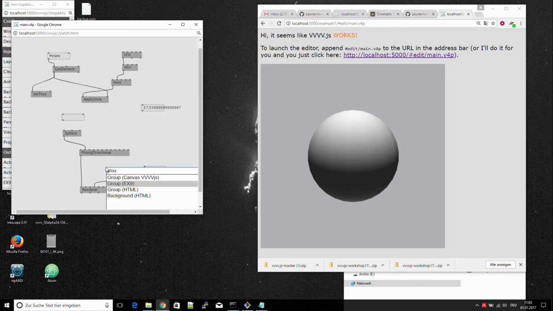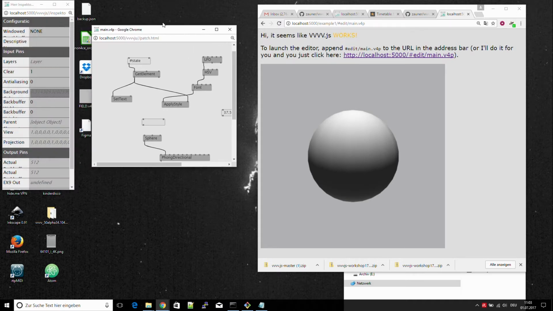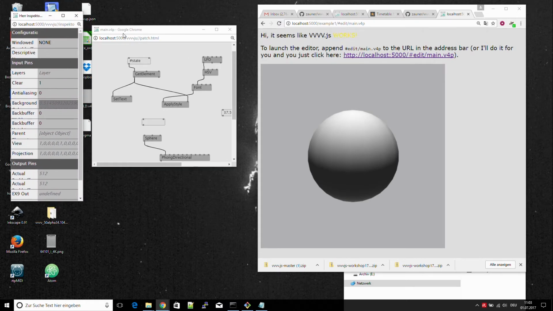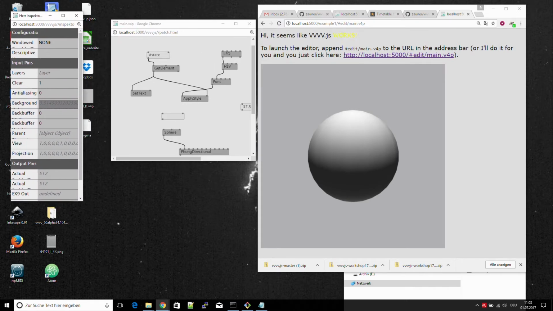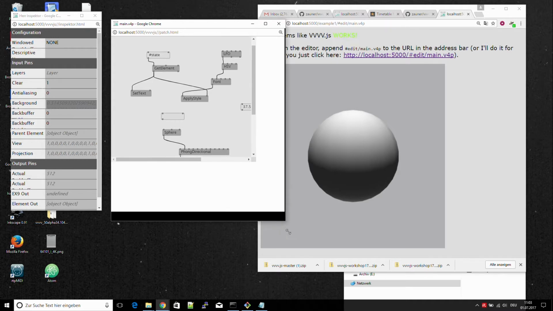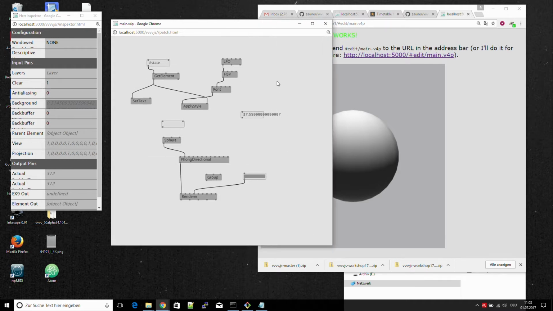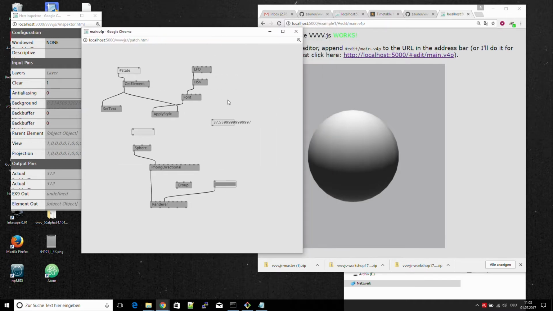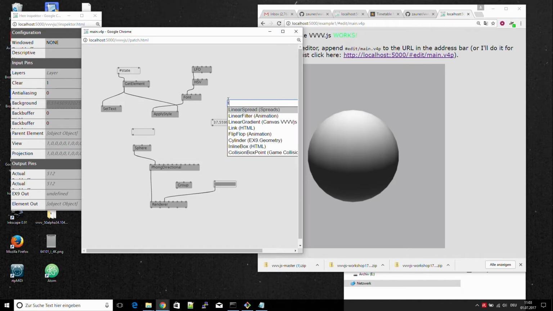Yeah, also have this inspector here. It also looks a little different, but the idea is the same, that it exposes configuration pins that you don't see in the patch itself. So there are a lot of nodes already ported, but of course there are a lot of nodes still missing. But you can find your way around pretty well.